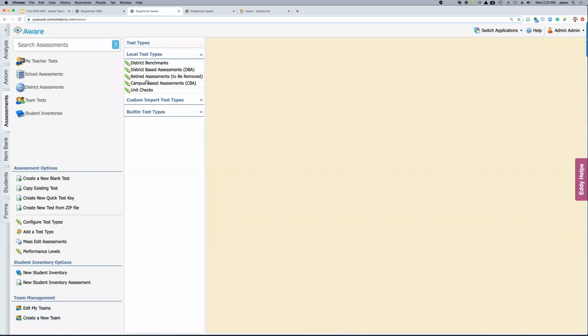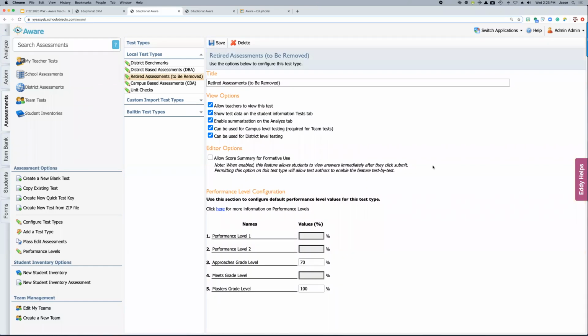We're not deleting anything. But if you create a test type and then decide as a district to move anything prior to 2017 or 2016 into test types that we might hide, you can put the test in there and disable the viewing options for teachers. Then teachers would not see them. You can also do that for administrators as well.